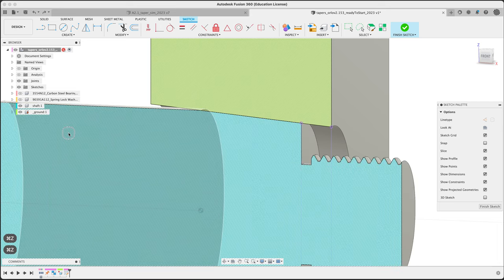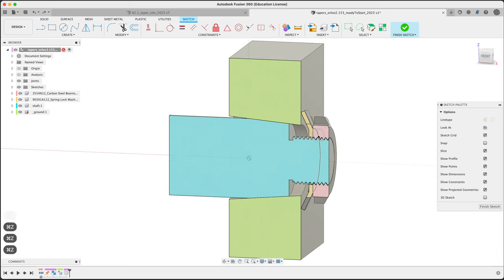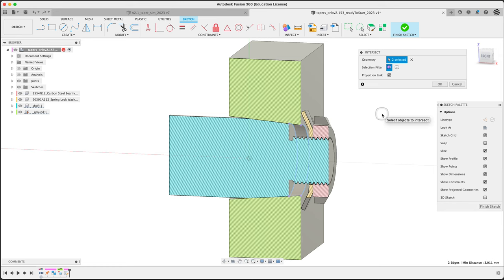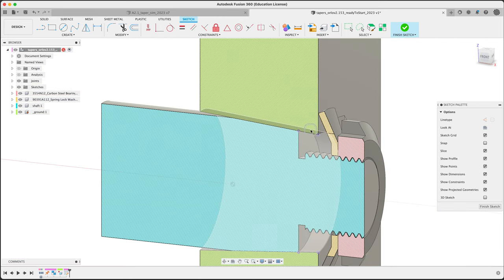Another way, just undoing here, another way to do this without doing the project, if I want to be more exact with the intersection, is to go for intersect, same geometry. This time, all it does is give me these 2 points. It's a little more useful, perhaps, for us.